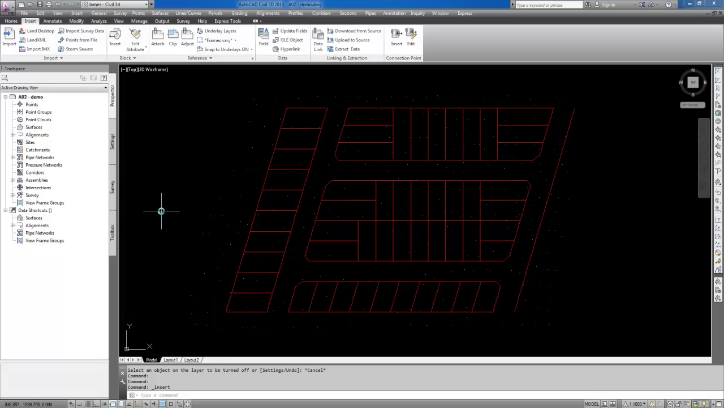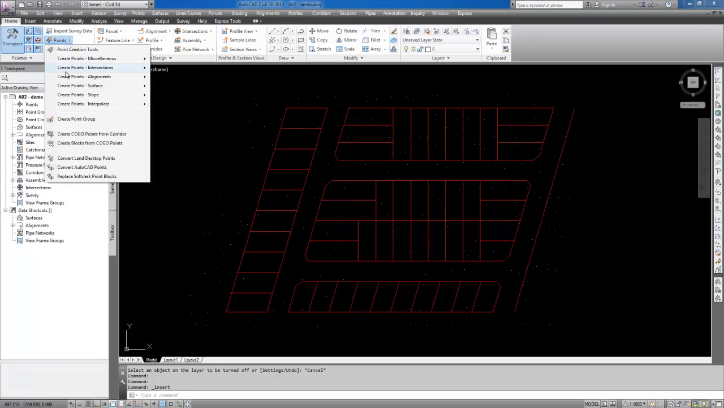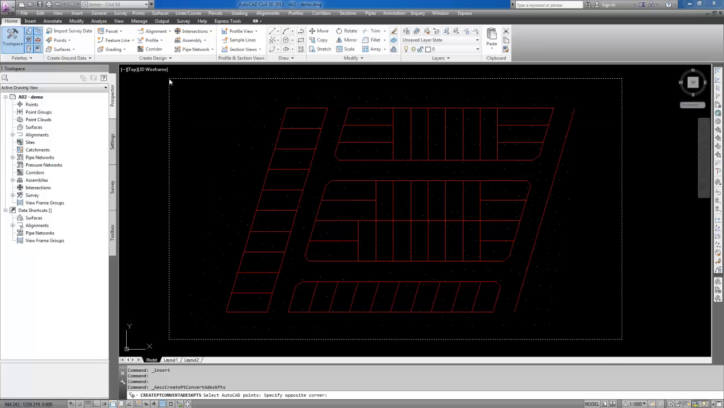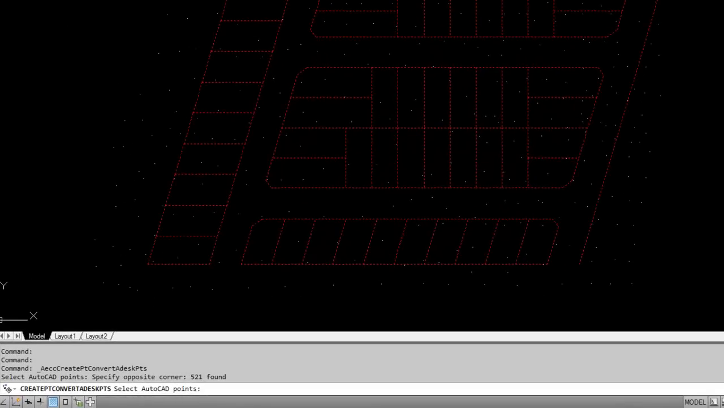Right now they're just AutoCAD points, and we want to convert them to Civil 3D Cogo points. To do that, we go up to the Home tab right here, go over to Points, clicking on this to open up the pull-down menu, go down to Convert AutoCAD Points. Clicking on this, AutoCAD will ask us to select the objects. We simply select everything and then hit Enter.